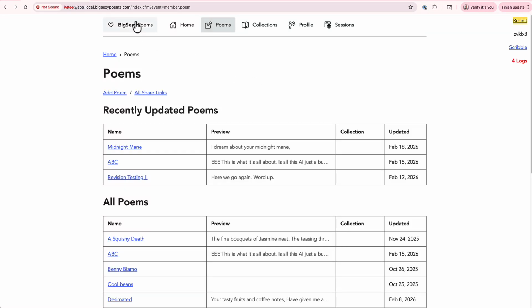So this is Big Sexy Poems, which is my poem authoring app, and all of this code is available on GitHub. And I'm slowly starting to use Claude Code to help me build this ColdFusion site. And what I don't have any sense of so far is the various capabilities of the different models that Claude offers. To date, I've just been using the most robust one, which I think is Claude Opus 4.6.